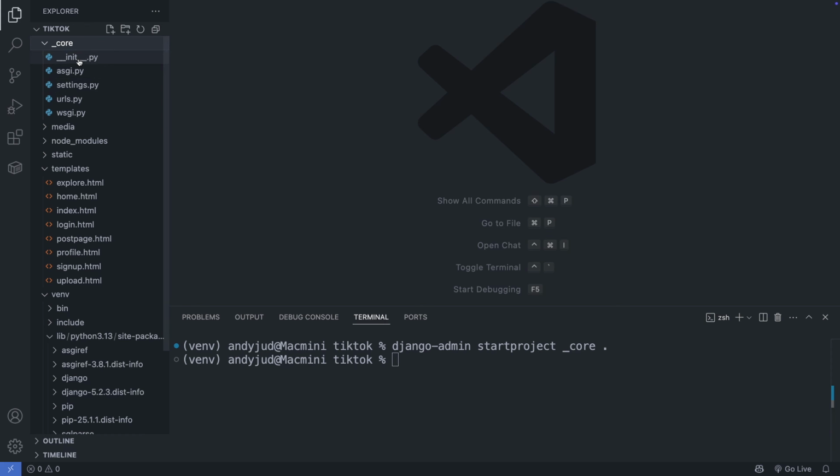The first one is the dunder init file. This file is telling Django that this folder is a Python package and part of the Django project. It is using double underscores. These are called dunder, short for double underscores, and are used for special Python methods.